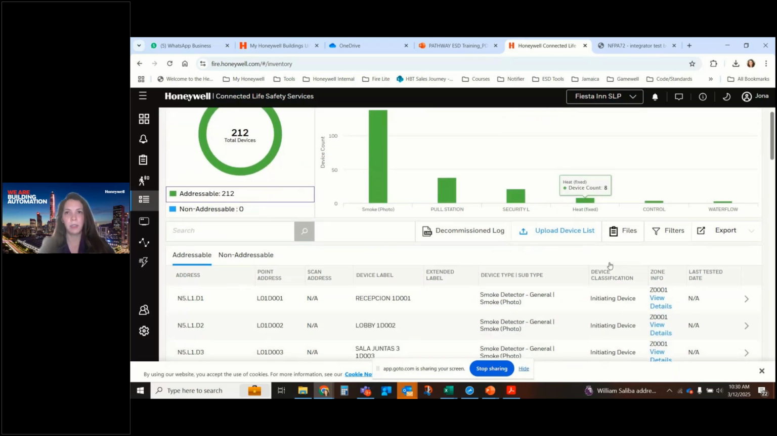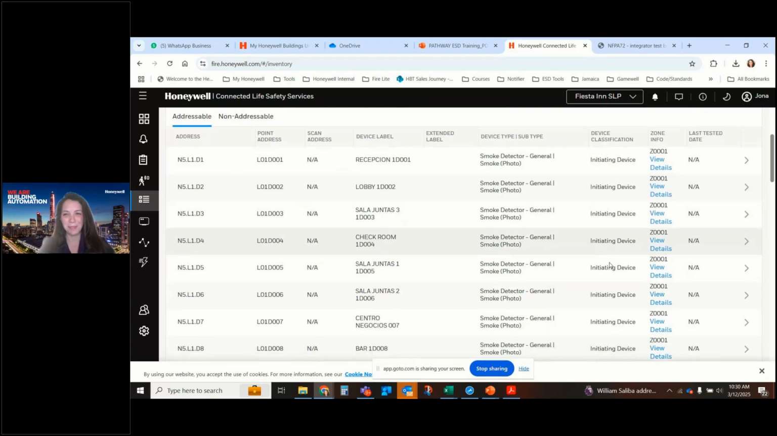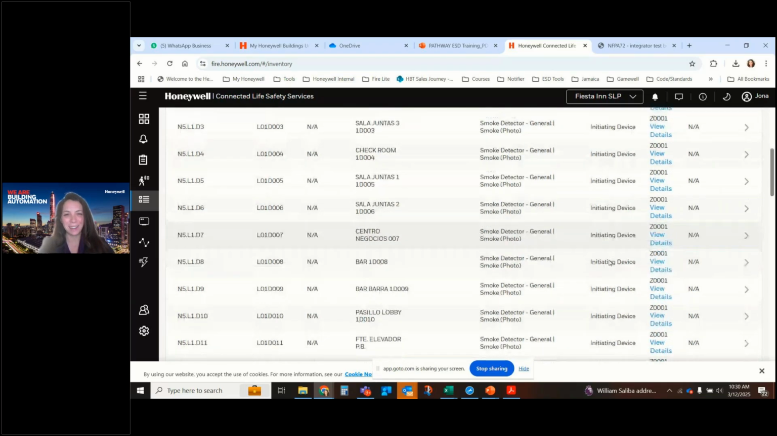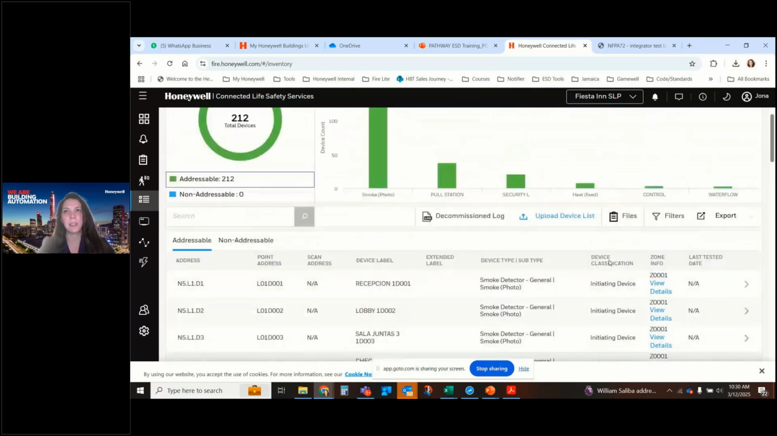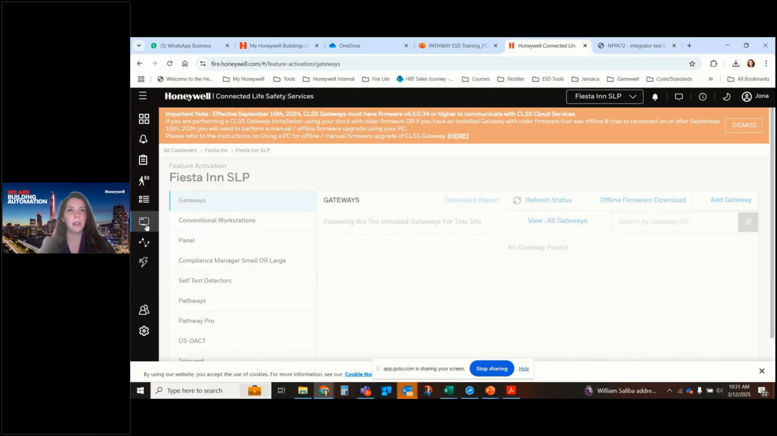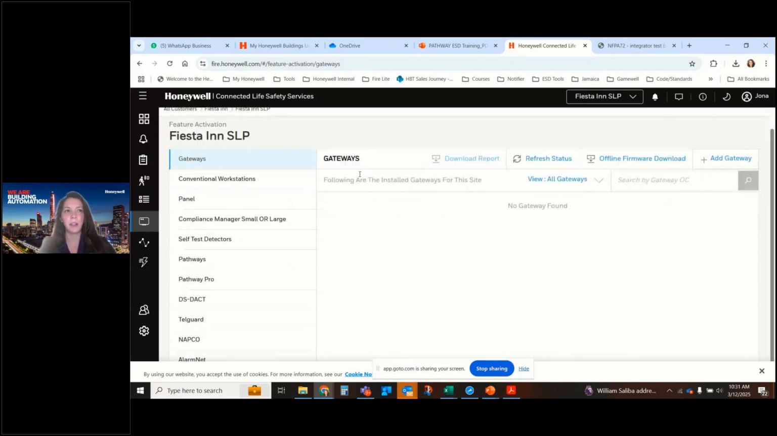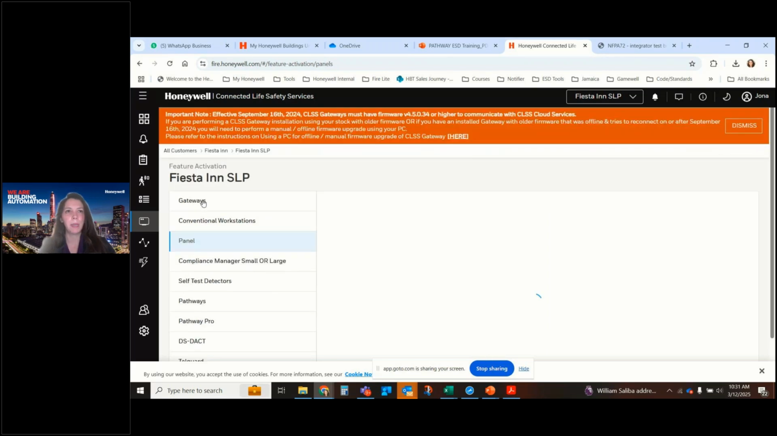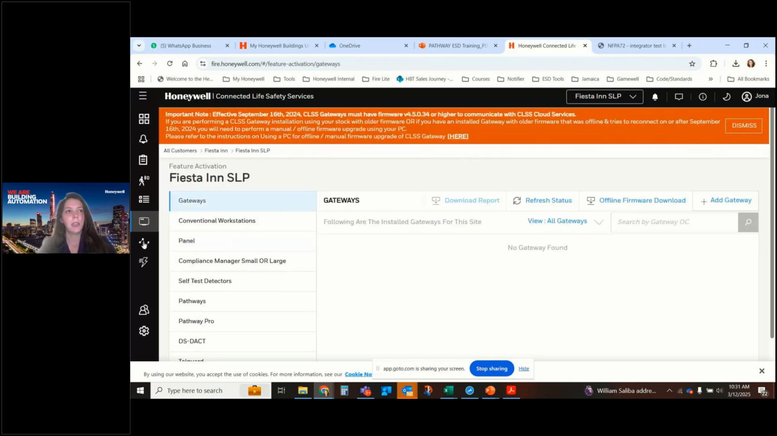So all the information, again, I'm repeating myself, but you can be as specific as you want and it gives you control of the entire systems that you are either installing or doing maintenance on. These are other ways you can see it. The same if you want to see by panels, by gateways. And I think this is it.